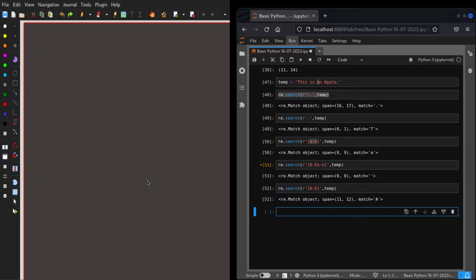Now, so far we have used search. Now let's use another function called match. re.match. Let's pass the regular expression. Now we are going to learn the caret symbol. Caret. Our example string starts with this.